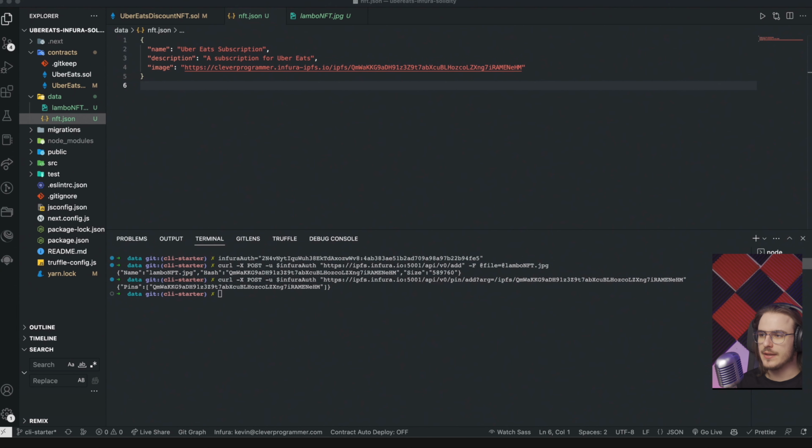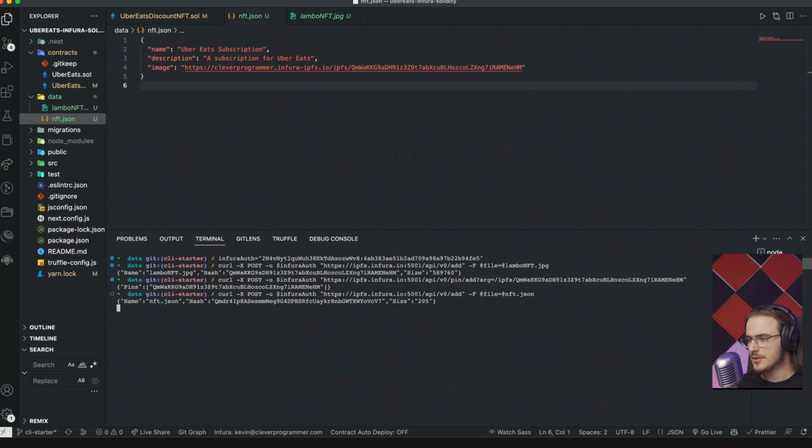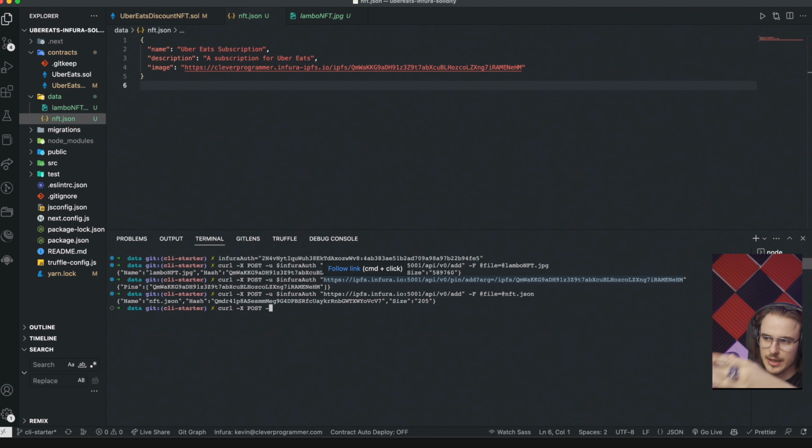Now we're going to repeat this exact same process, but instead of the image, we're going to be uploading and then pinning the NFT JSON file. So I'm just going to go through this fast. Instead of the file lambo NFT, we're going to say nft.json. The reason is, for now we only uploaded the image, but we haven't uploaded the metadata. So now we created the metadata file, but we have to upload and pin that. And that's what's going to be used by the NFT. Okay, we uploaded it. Now let's go ahead and pin that guy.